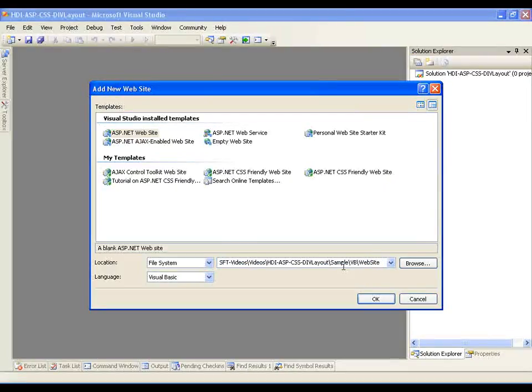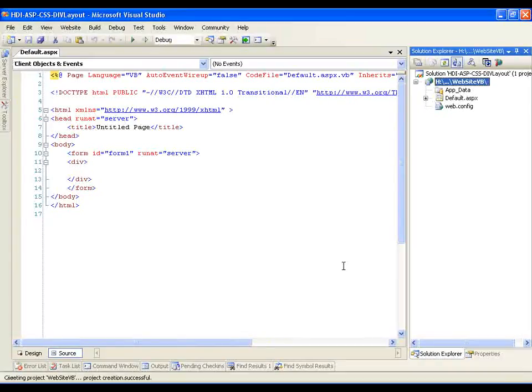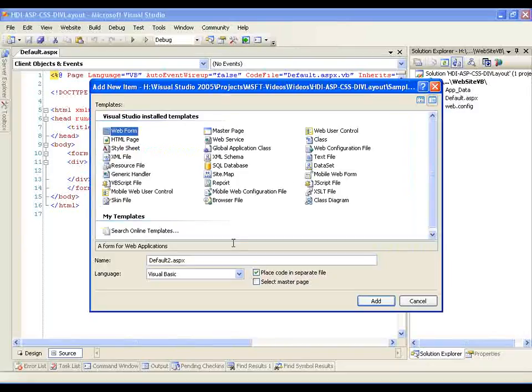And let's just call this website VB. And let's create our first page here where we'll do a table-based layout. And let's call this page layout table.